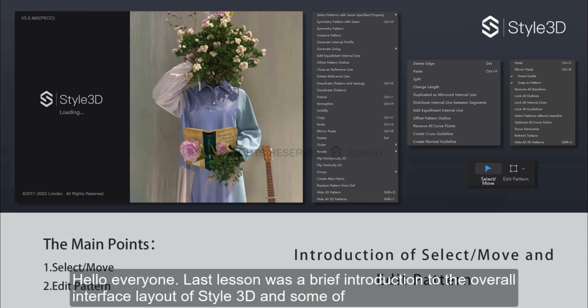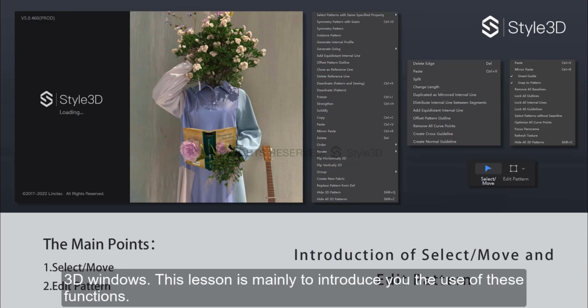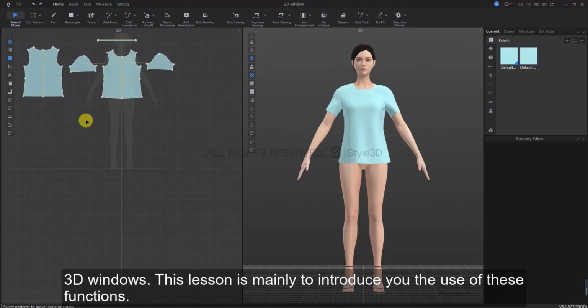Hello everyone! Last lesson was a brief introduction to the overall interface layout of Style3D and some of the functional properties of the 5 windows, as well as some of the operations in the 2D and 3D windows. This lesson will introduce you to the Select and Move tool and the Edit Pattern tool.